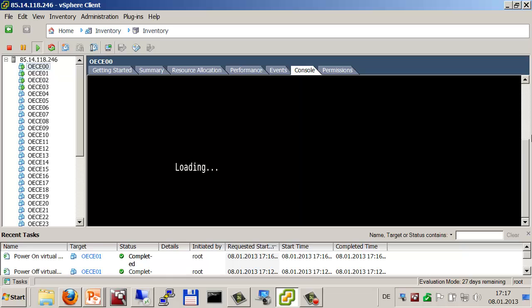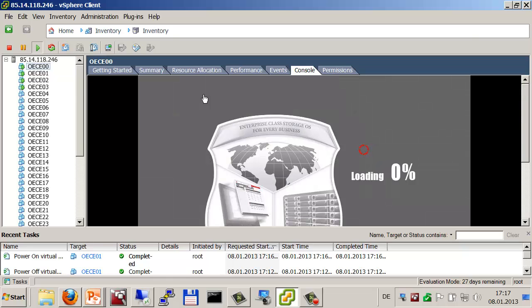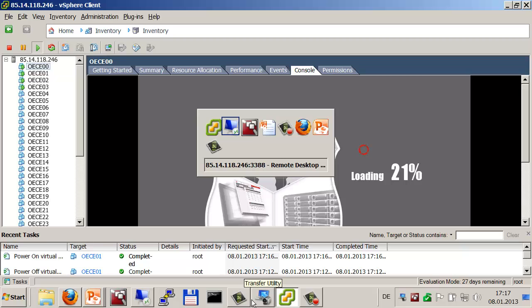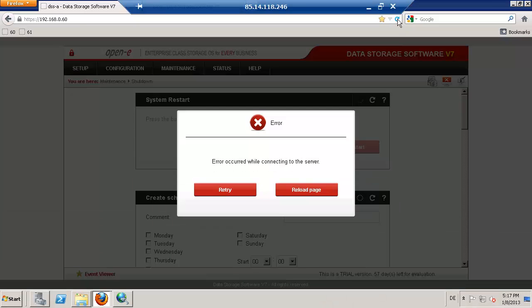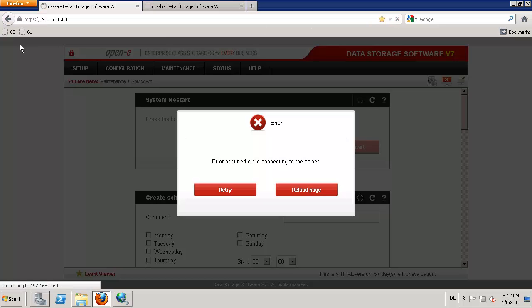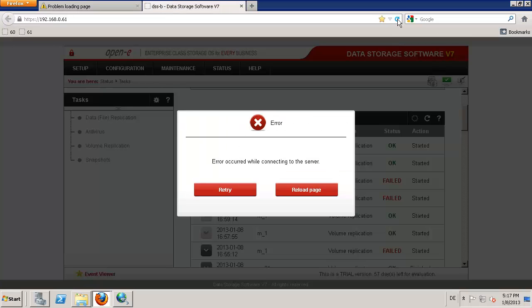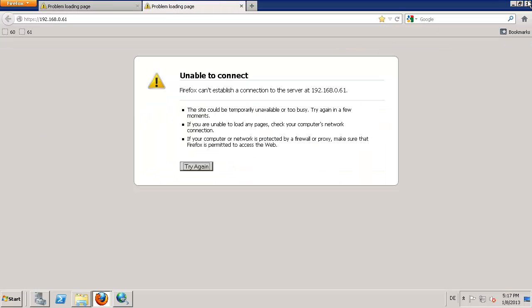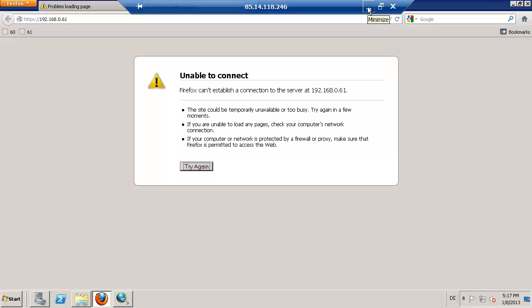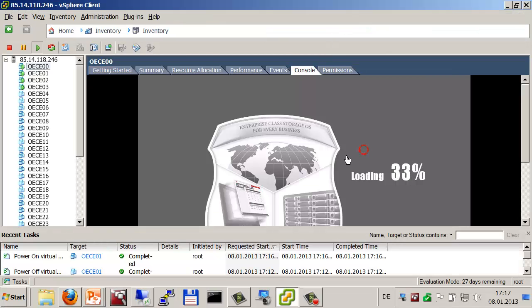Okay, so after a minute we can go and try and fix the problem. So now of course there is a timeout because the systems are not started yet. Okay, takes 1 minute more.